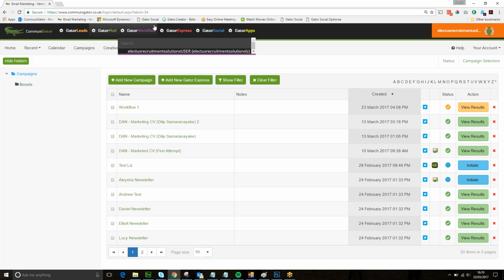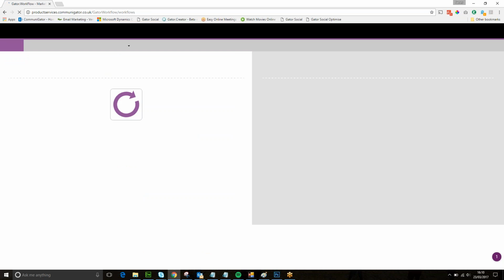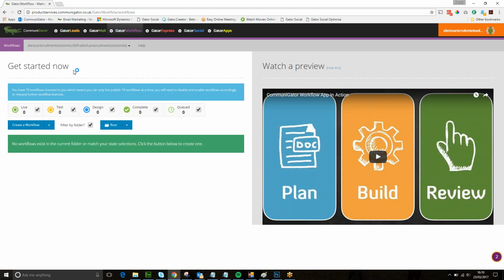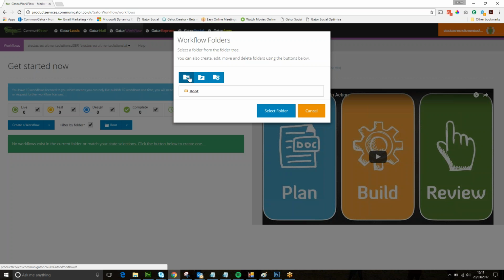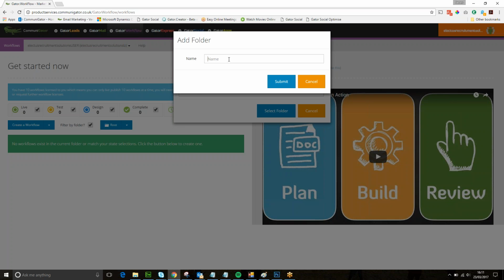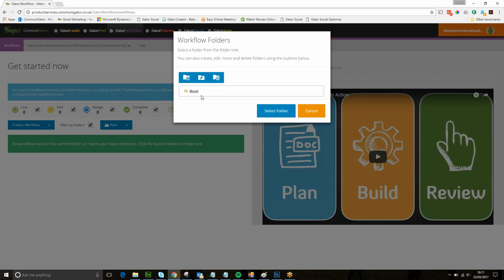So if we go to the workflow, what we'll be presented with is the Get Started Now section. This is your dashboard, and it shows you how many live workflows you've got, how many tests, how many are in design, how many have finished, and how many are in the queue to be sent out. If you guys are super organized, you can click on the root folder, and as you can see, you've got the plus button to create new folders, and you can store the workflows in those folders, so it's nice and organized.